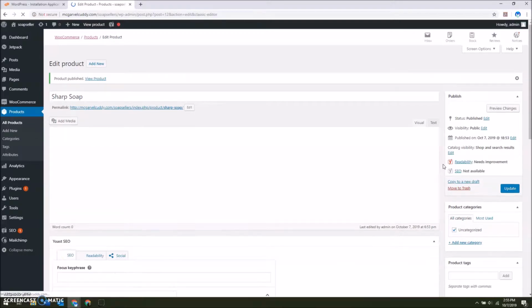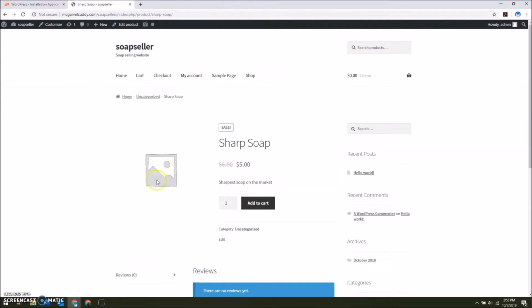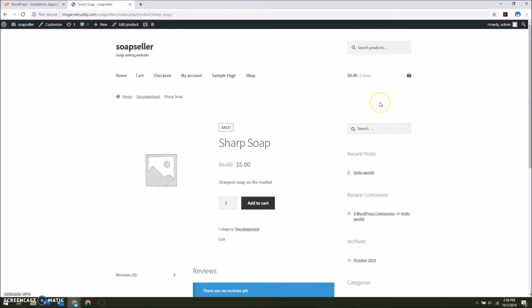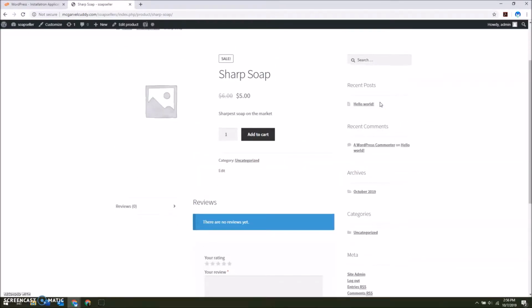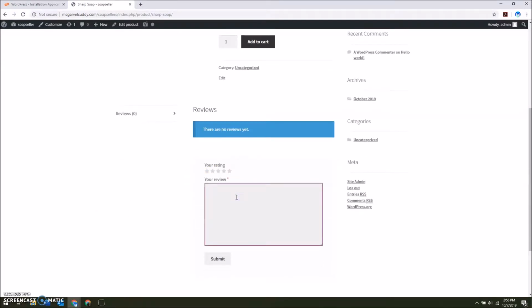And that's published. And you can go straight into viewing the product, which is very nice. Right now I didn't add a picture, but we've got a very nice looking page. It's got all of our stuff on the side. We'll edit that in a minute. But yeah, we've got this. It's all set up for reviews. I can make a review right now.